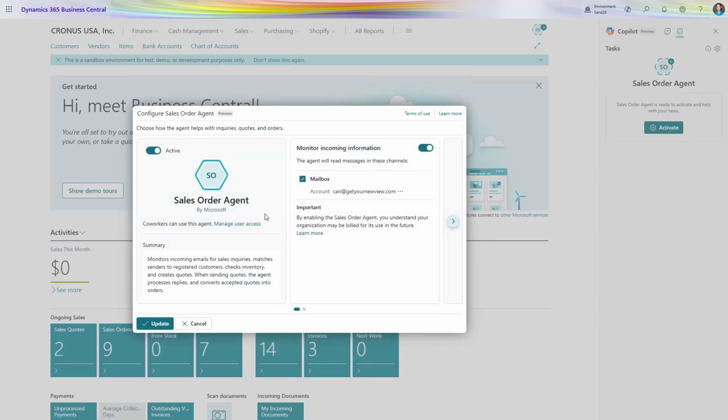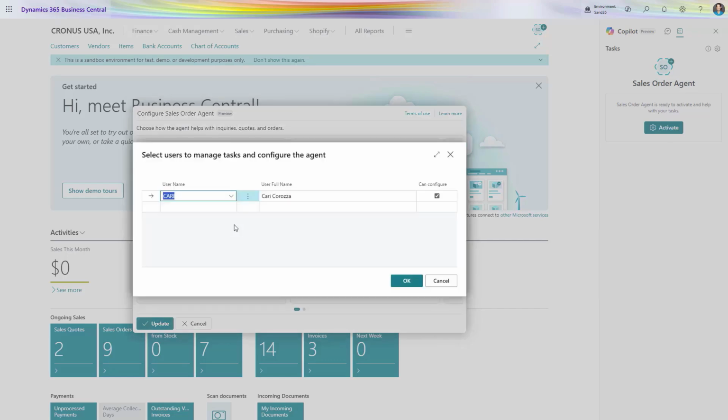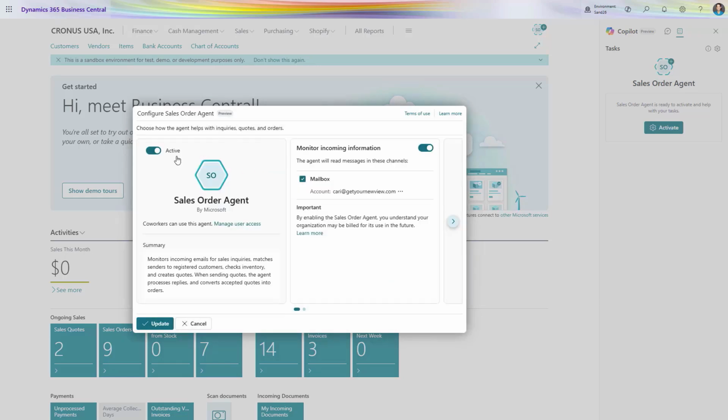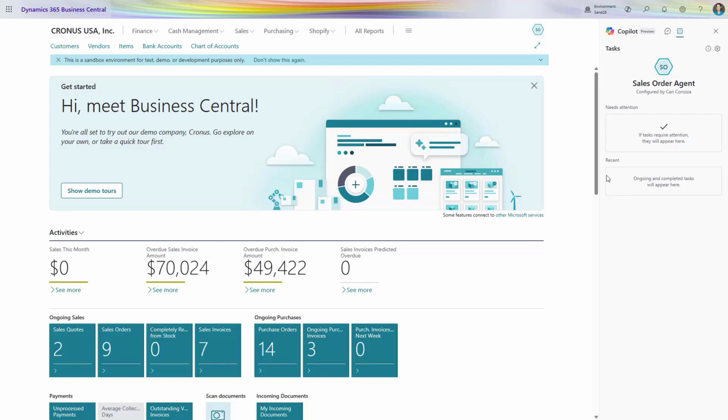The next thing we need to do is manage the user access. So in user access, I can see that I'm already added, and we can add additional people as well if we need to. Finally, we just need to make sure that the sales order agent is active, and we can go ahead and click Update. Now I can see that my sales order agent is active, and if new tasks require attention, they'll appear here.